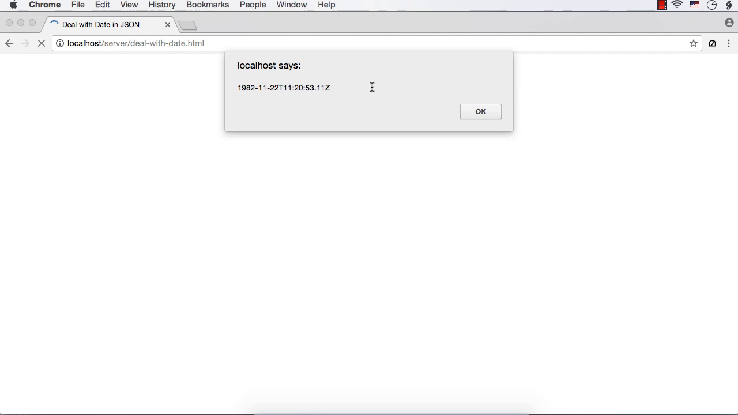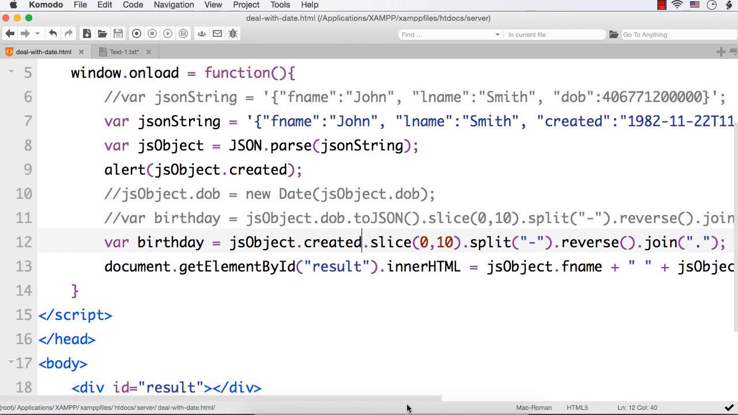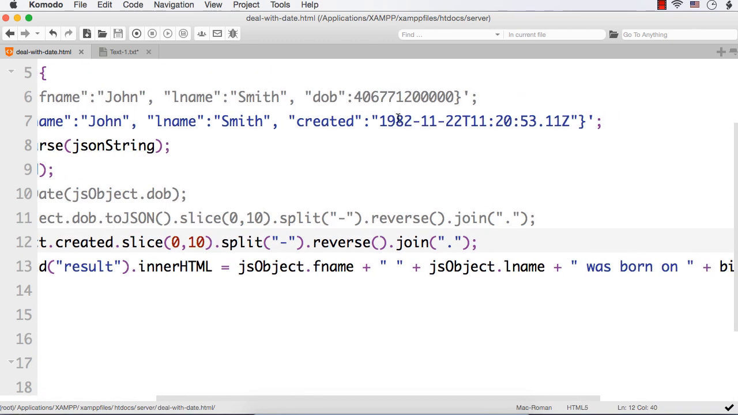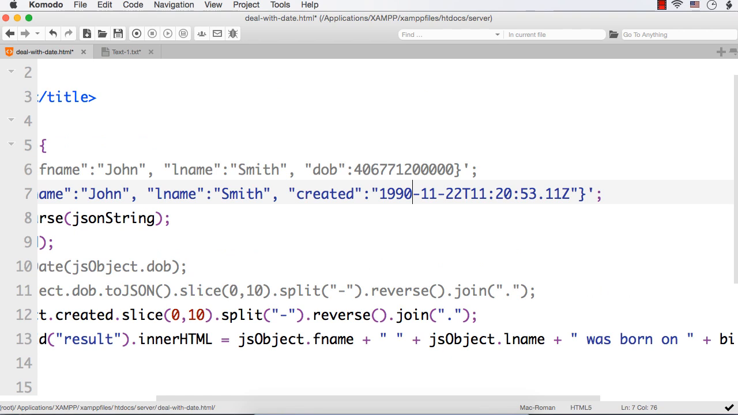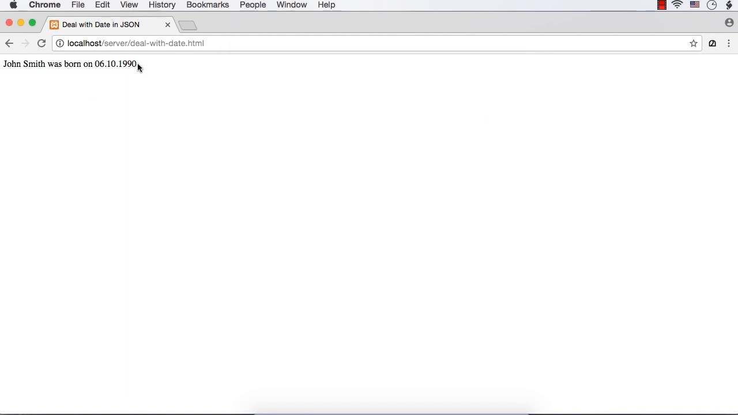See, we are getting the same data. Okay, then we are getting John Smith was born on 22/11/1982. Suppose I change this to say 1990, this to say 10, and the date to say 05 or 06, and change this to 23. Now let's see, 1990 10 6. Let me refresh. See, 6/10/1990.